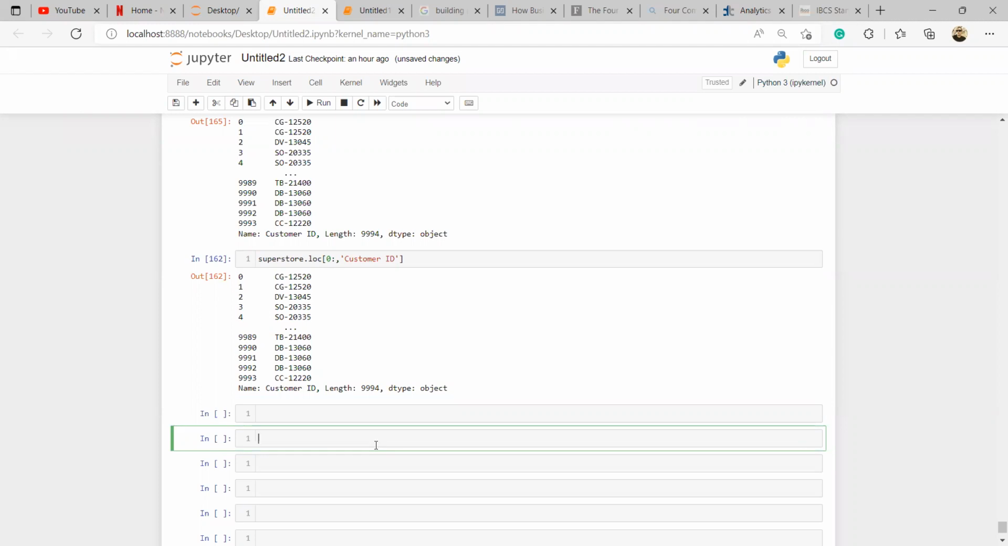So we have seen how to select specific columns. We have seen how to select specific rows. We have seen how to select specific columns and specific rows. So if I want all the columns, how do I do all columns? You just put a colon.